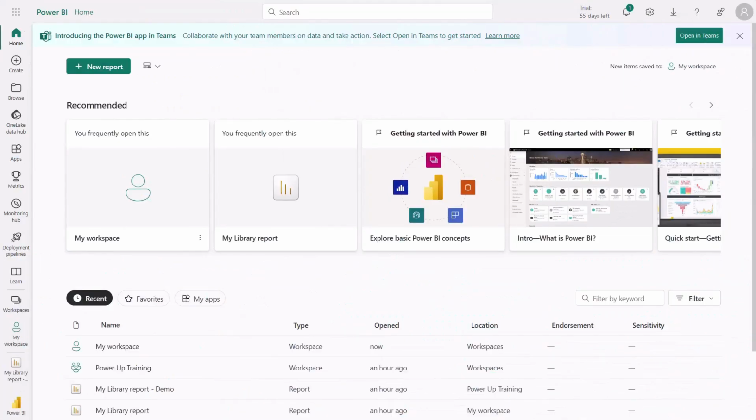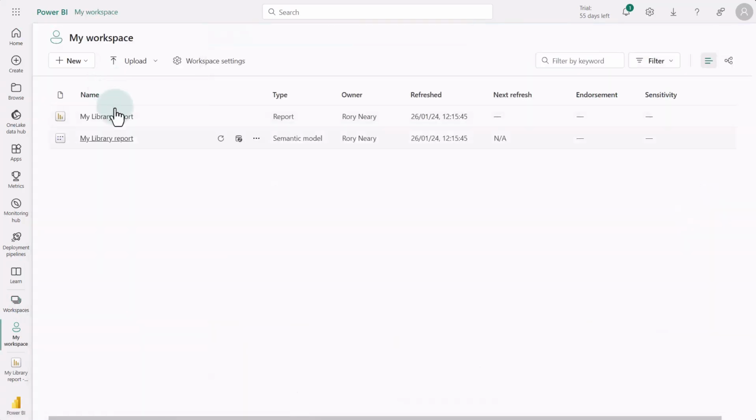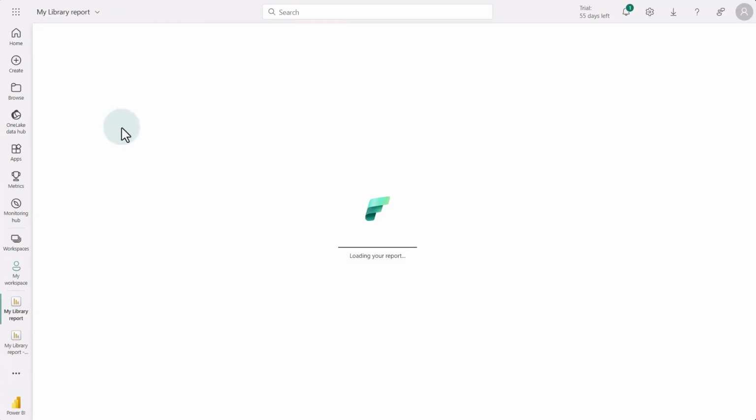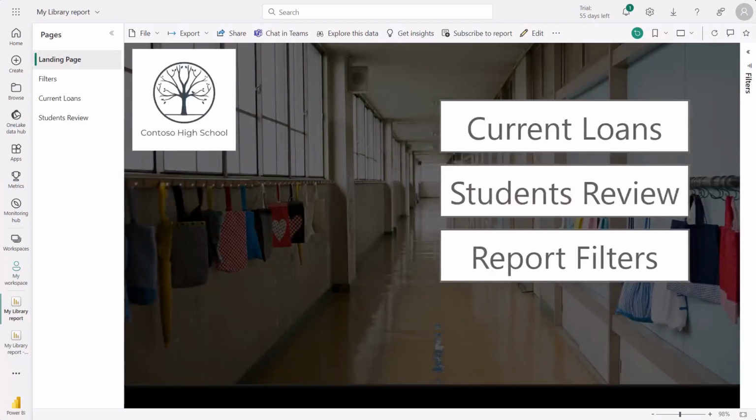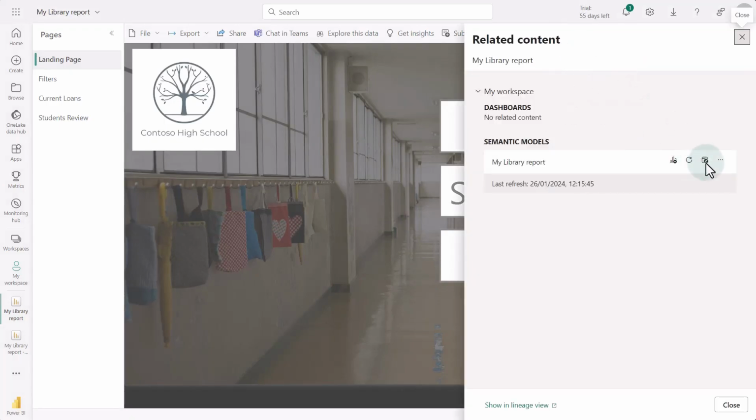I'm in the home page of app.powerbi.com. I can see my reports down below, but I can also navigate to them via my workspaces. I'm going to navigate to my workspace. I can go into my library report. There are a number of ways of getting to the place where we can configure the refresh. From the Power BI report, you can hit the 3 ellipses, see related content, and then select on the schedule refresh.